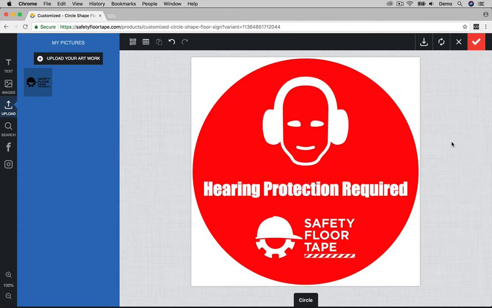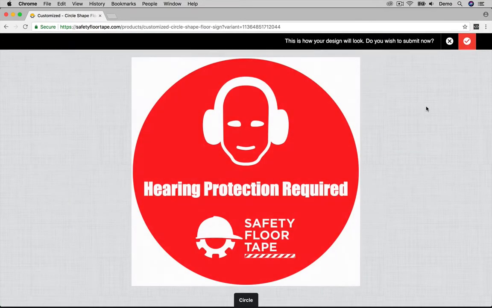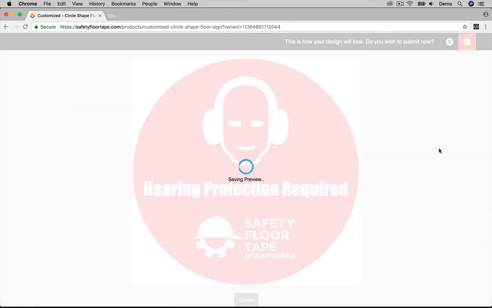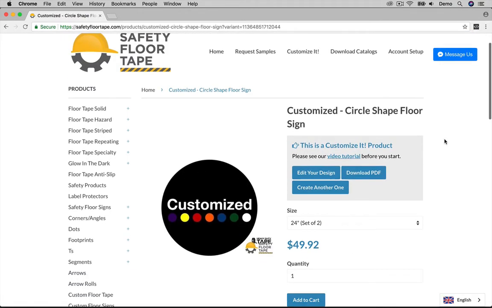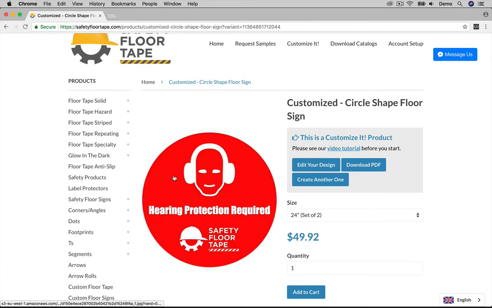Alright, so we have created our circular floor sign here. Again, I'm all set, so I'm going to go ahead and hit this check to move forward. We get our preview, move forward, and our preview of the sign is placed right here. Again, we could go back and edit it, download the PDF or just remove this one and start all over again.